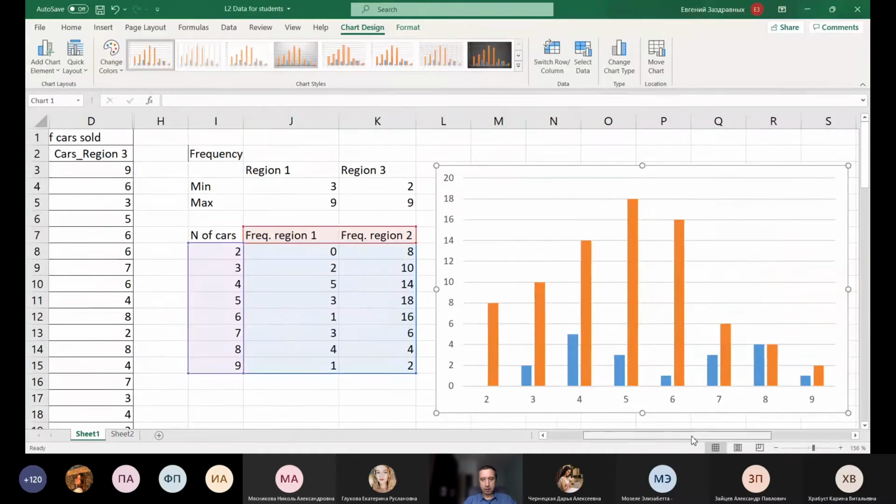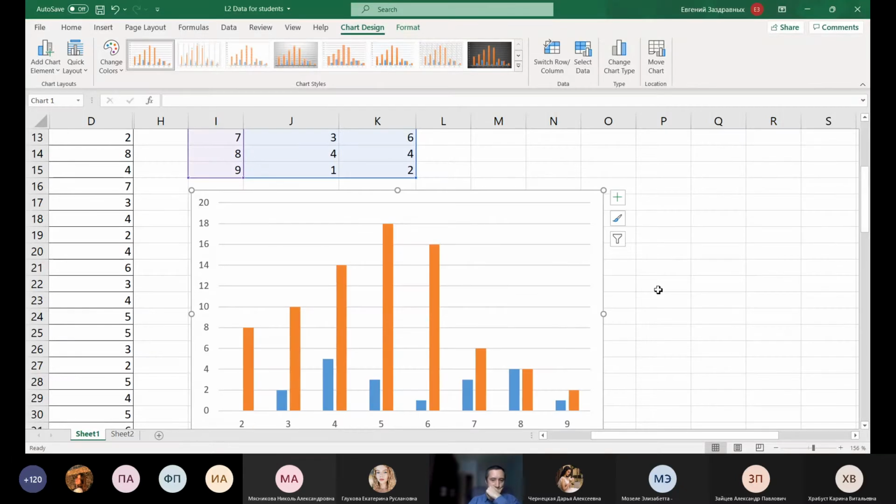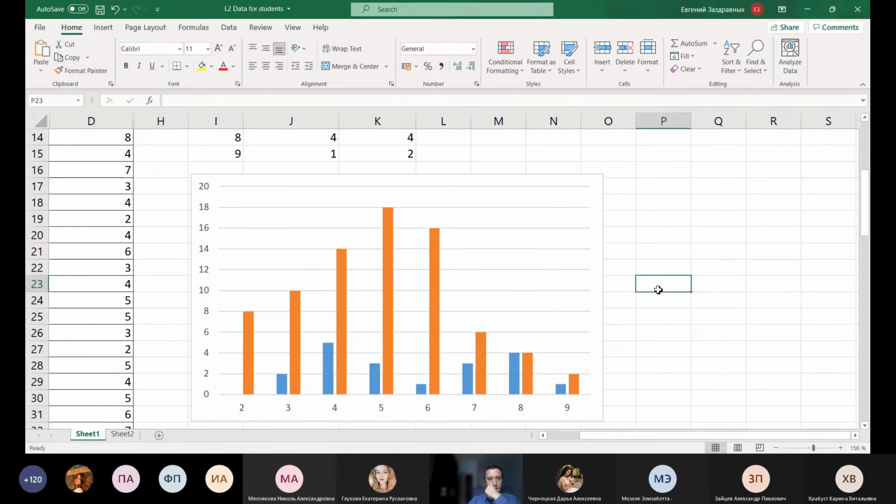Look, create the same chart, please. Type plus if you are ready.